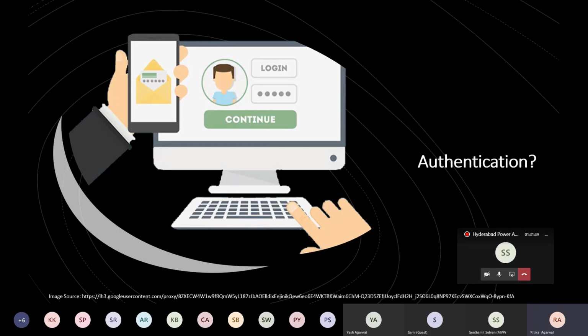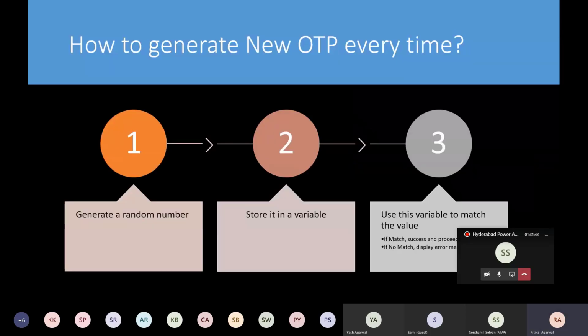And if it is validated, we'll navigate the user to another screen. So now what I want to cover as part of this slide is how you can generate new OTPs every time. So let's say I have generated an OTP, a random number, and I am done and I have done my task on the application.